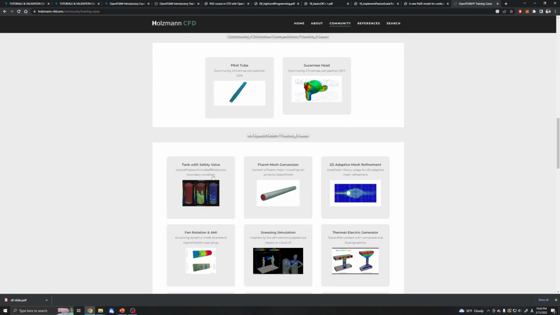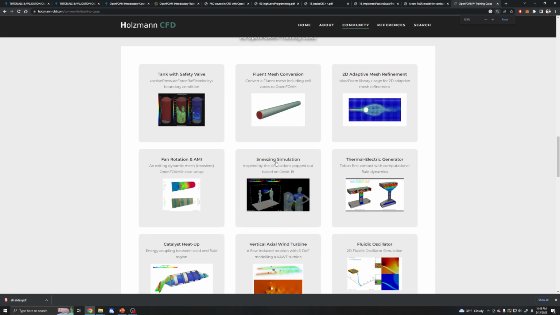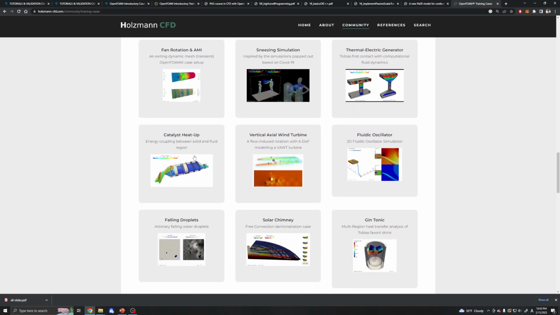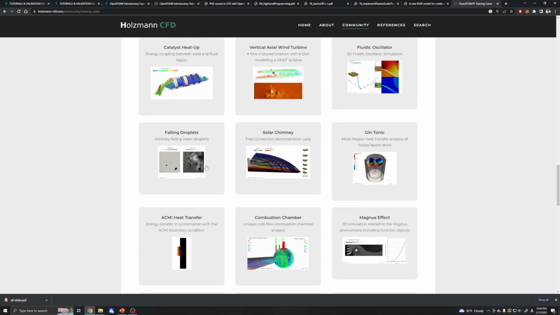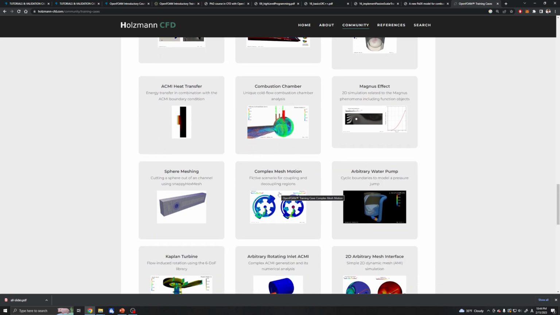Okay, let's go ahead and see a little bit. So he covers adaptive mesh refinement, tank with safety valve, AMI rotation, and catalyst heat up, which is very similar to a Fluent catalyst simulation with solid and fluid regions and conjugate heat transfer, and he covers combustion chambers. You can just run and learn at the same time.